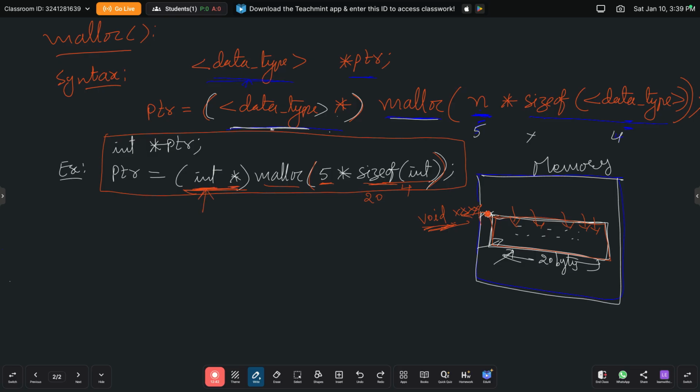So why this star here? Because I am changing the data type of an address, not a normal variable here. So that's why I am using the star symbol. Now this entire statement returns the starting address of that block to us. That address will be assigned to a pointer. Here this address belongs to what type of data? Integer type of data. So that's why we need to assign that address to an integer pointer only.